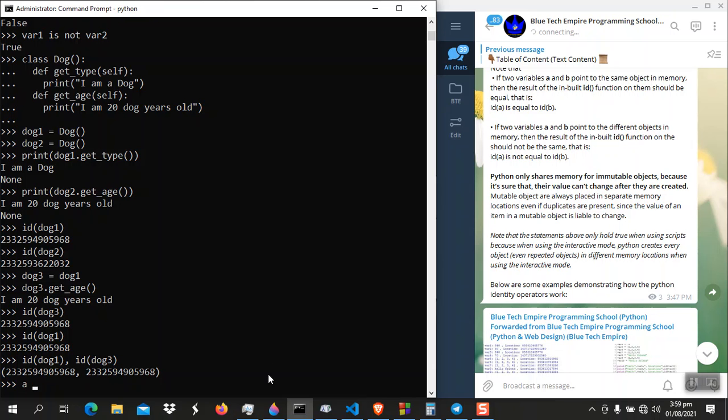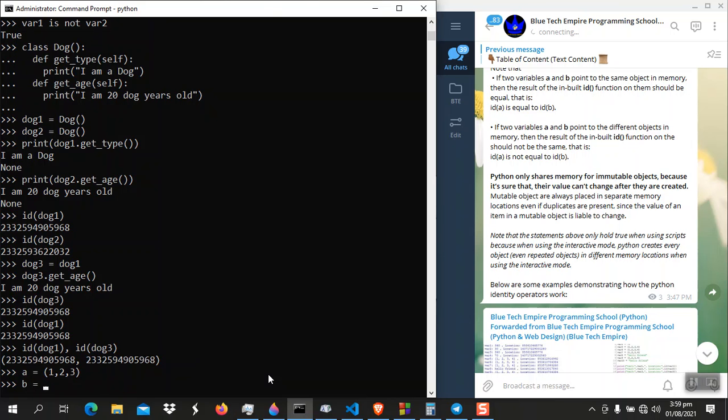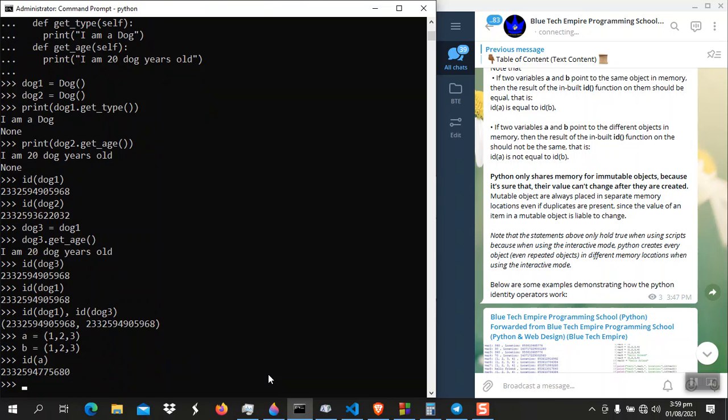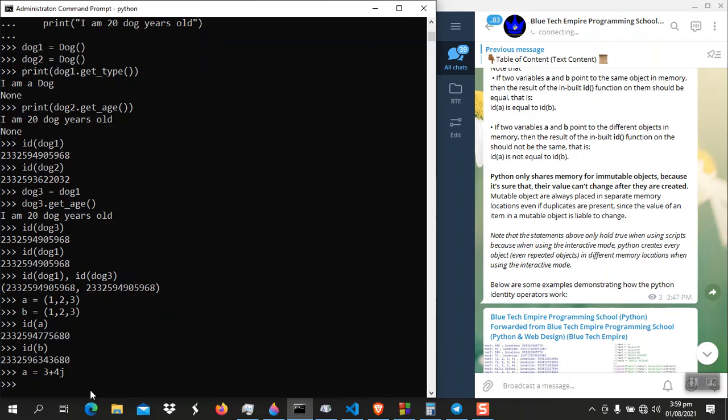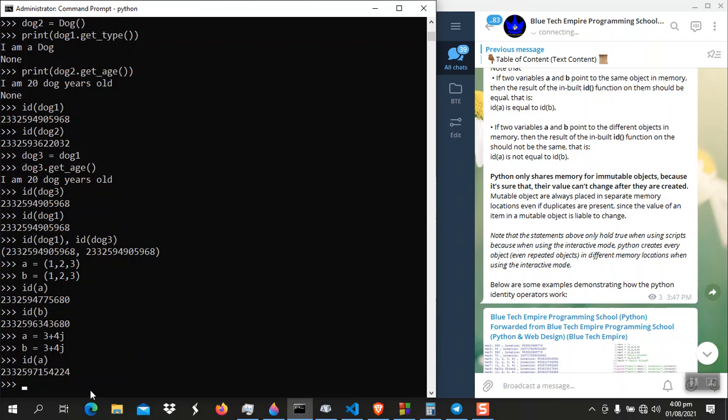It's the same with lists. If we have a equal to, let's say, 1, 2, 3, b equals 1, 2, 3. Usually, most of the time, if you check id a, let's just see id b. All right, like you saw with this, Python actually used different memory locations for them. Let's check another one. Let me say a equals 3 plus 4j, b equals 3 plus 4j. Let's check id a, id b.